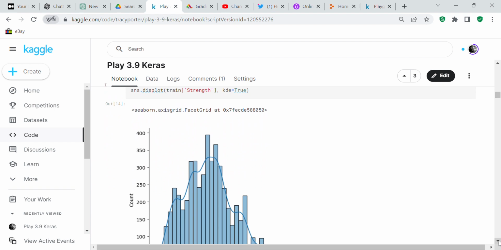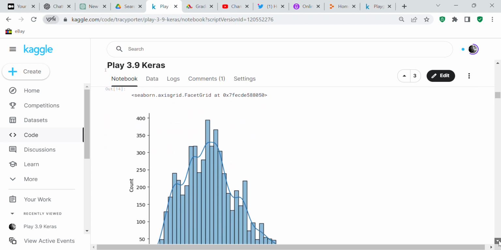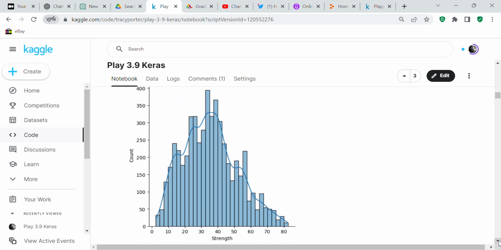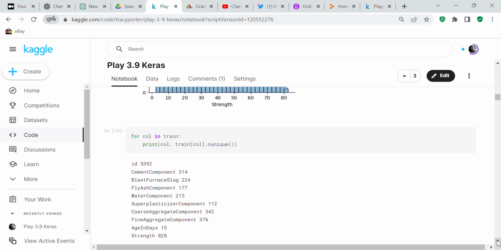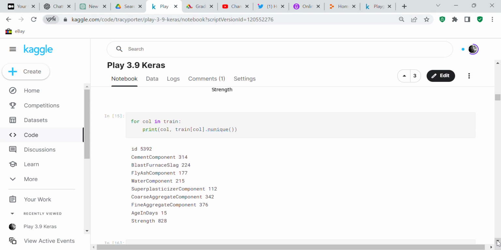So now what we're going to do is we're going to check our target again, and you can see that this is the form that the target makes. So I think it's just slightly changed from the original one. Now what we want to do is check the number of unique values in each column. So you'll see that each column has quite a few unique values in it, except for age in days. It has only 15 unique values.